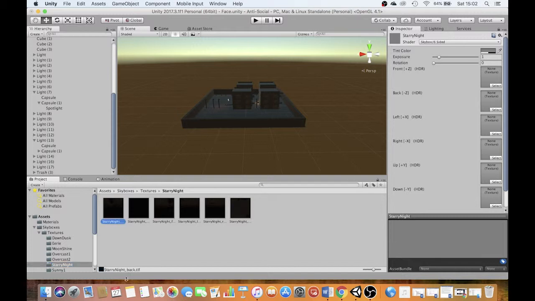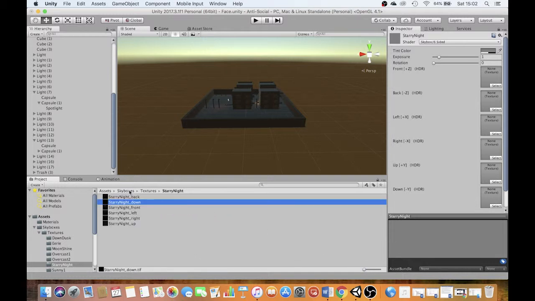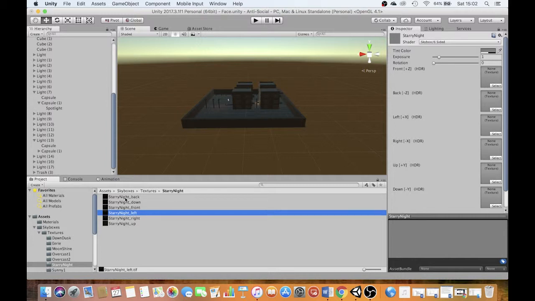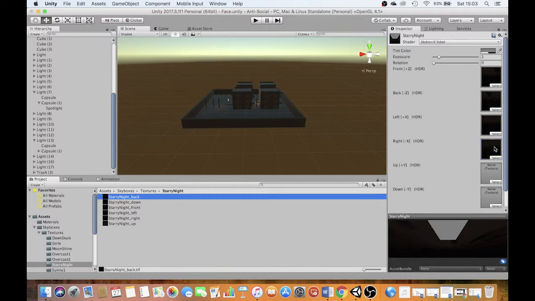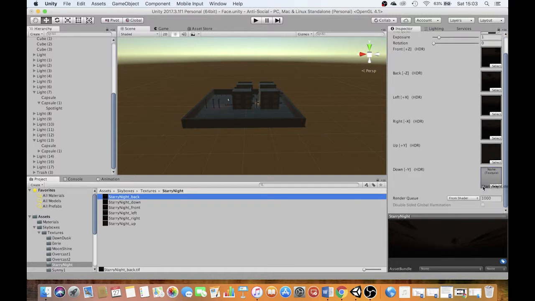So I can click on these and I can see that this one says Starry Night back. This one says down. Or alternatively, if I just zoom down a little bit here so that they're a list, I can see front, left, right, and so on and so forth. I'm going to drag each one of these into the corresponding section. So front into front here, back into back, left into left, right into right, up into up. You can see it building down here, and down into down.